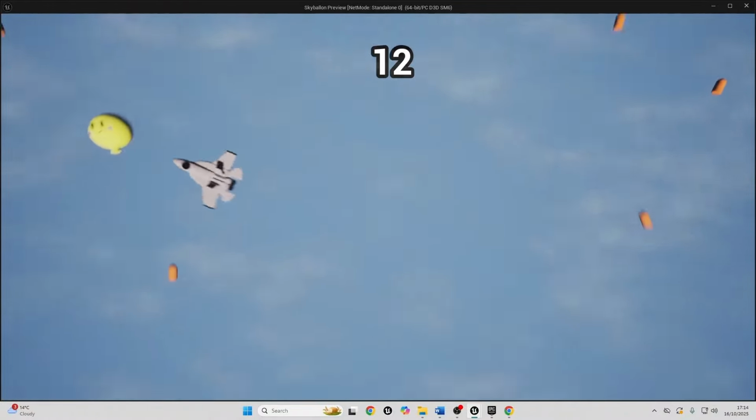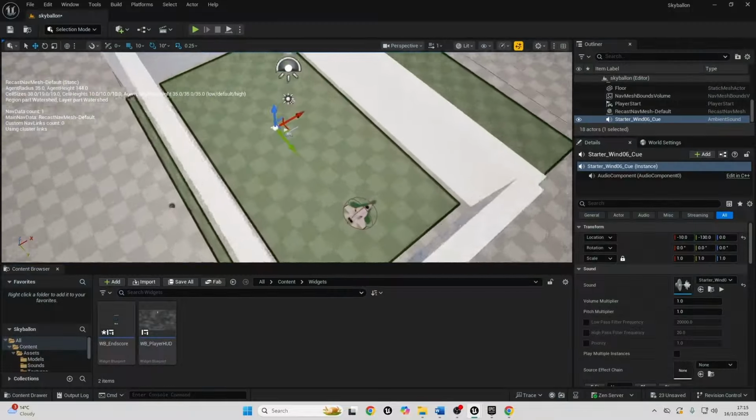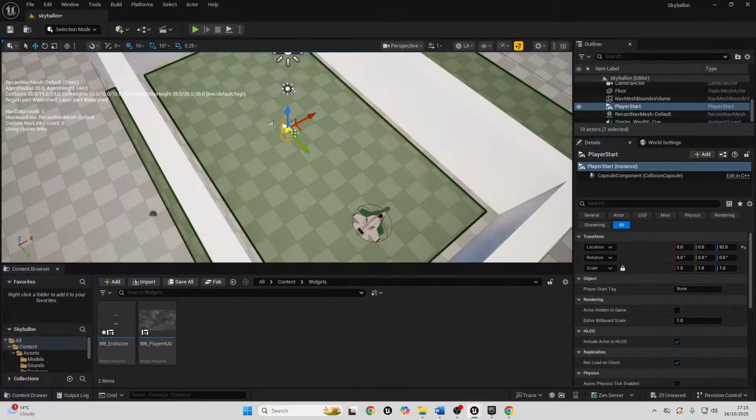I hope you have learnt something. And then one more thing, you want to make it so wherever your bullet spawner is, so my bullet spawner starts on location 0, make sure your player start also starts on that location. That way your player is spawning on the same layer as the bullets.